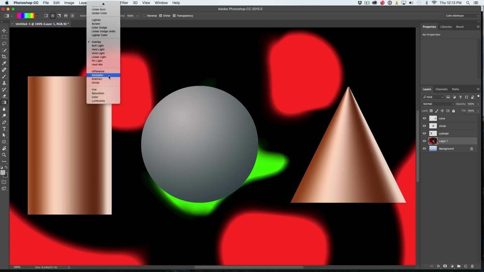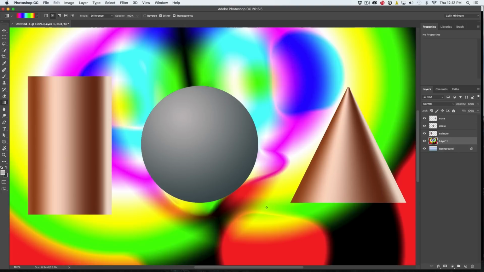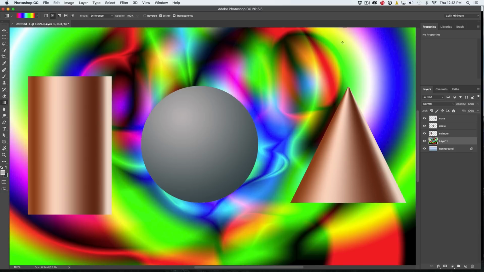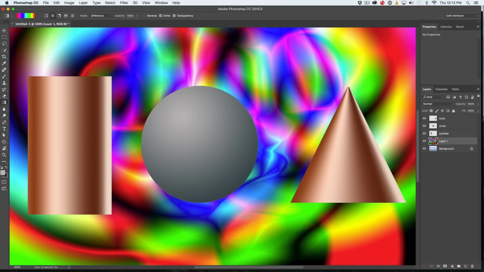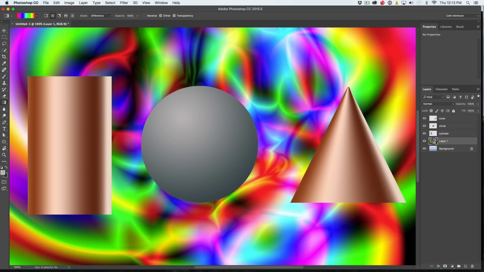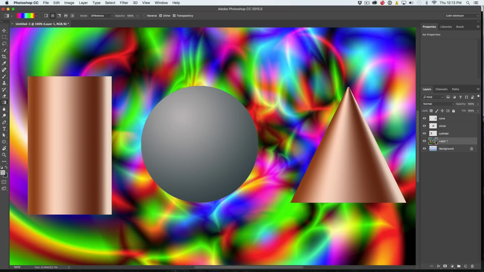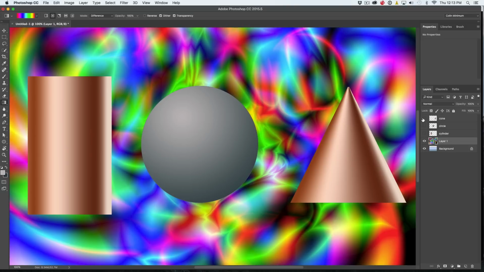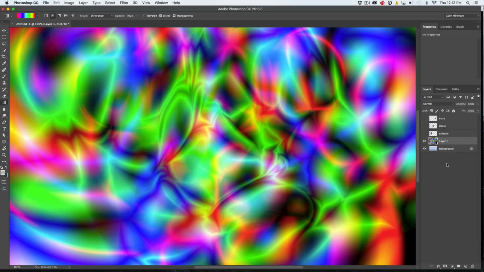Okay, so let's go down and try something like a difference blend mode. Now, as you see here, we can get some really interesting effects. Look at this. Look how cool this is. We're creating this really amazing shape. Just this nice pattern, just by using the different blend modes. So I can hide those two layers on the top. You can see what we're able to do.